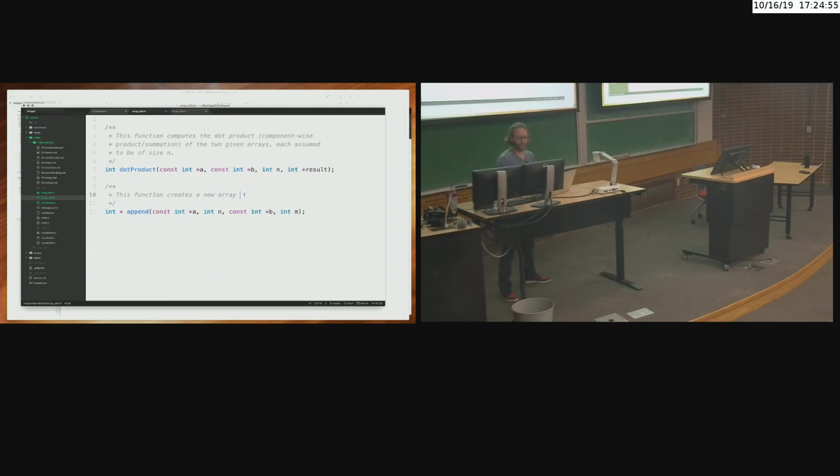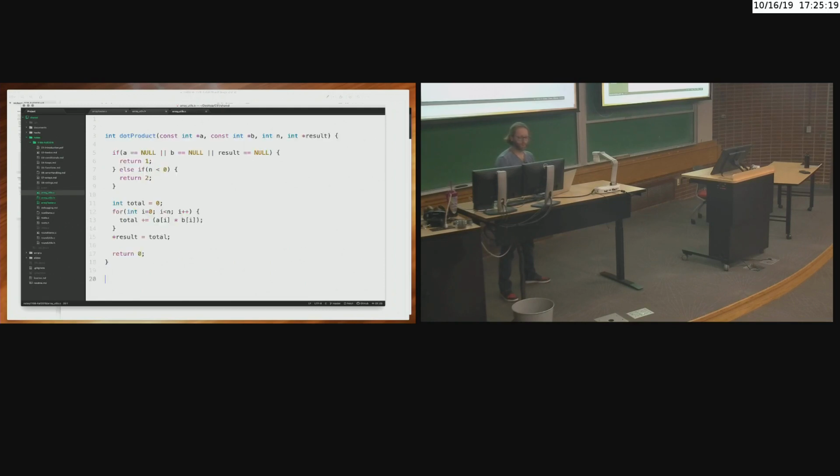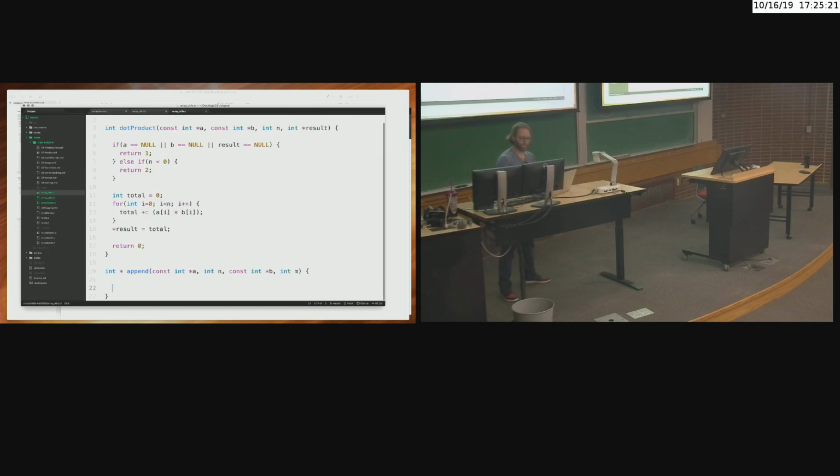This function creates a new array that contains the elements from both of the arrays, with those in A appearing first, then those in B appended to the end. Right? Good enough. Let's go over to our array utils over here, and let's write this function. So you help me out.